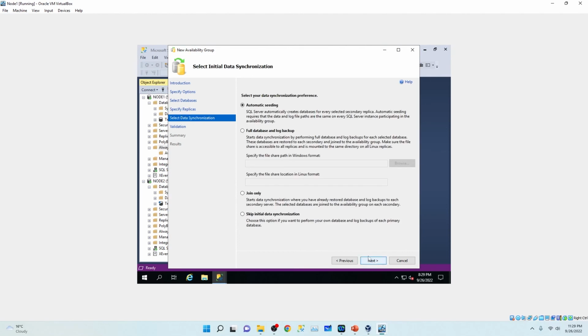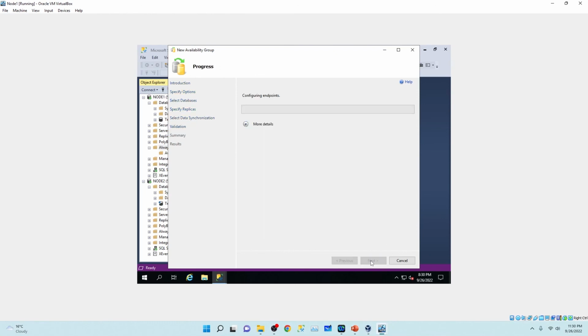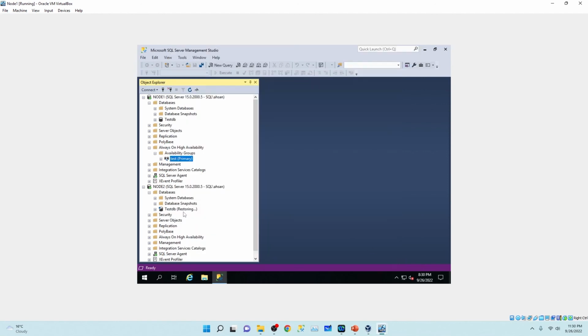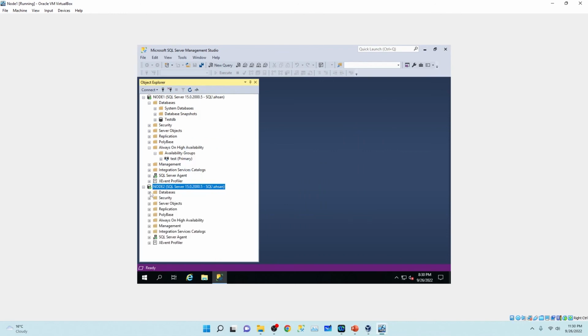Go next, and you can choose join only. Click here. Next. So here you can see some part is skipped. Now go next, finish it. So joining testdb availability group test is succeeded. Now you can see it's showing restoring, but if you refresh it, then it should be synchronized. Yeah, testdb is synchronized.